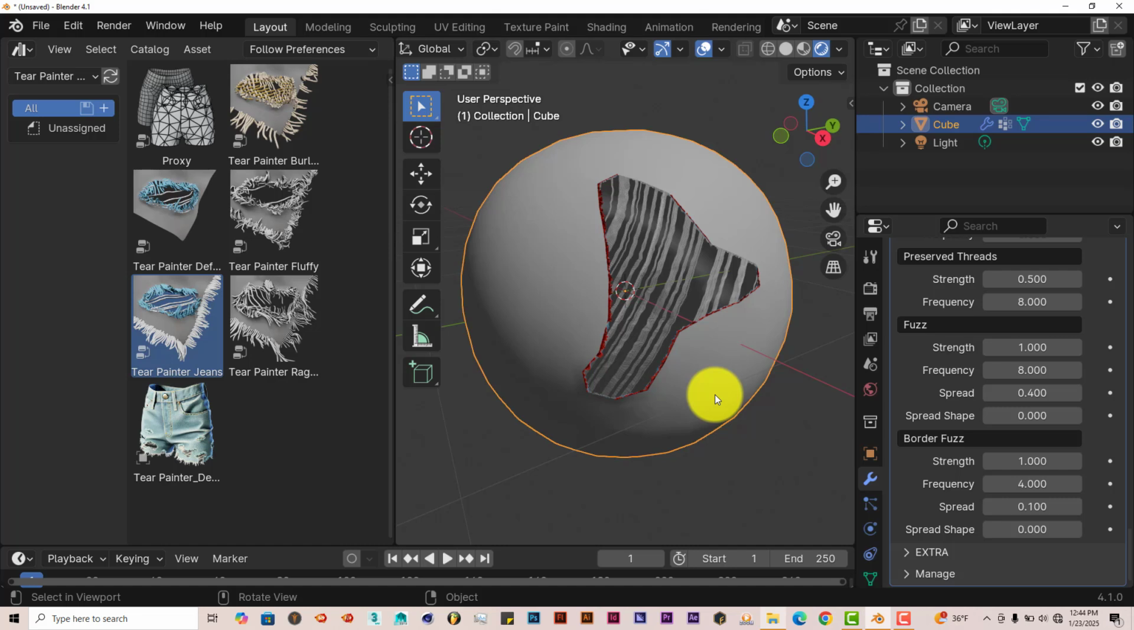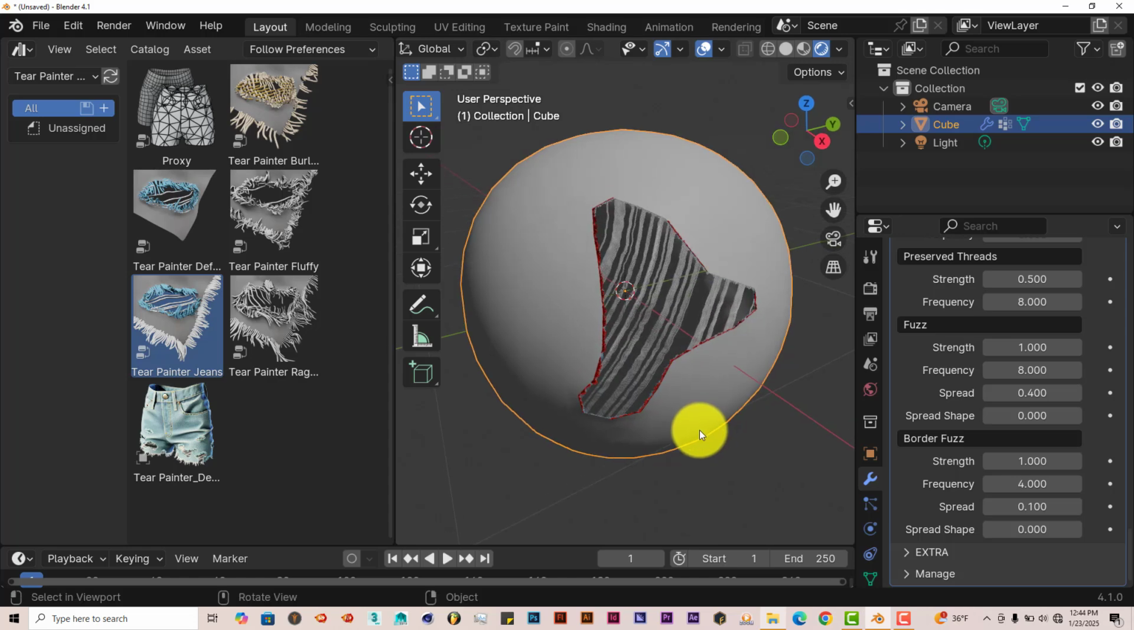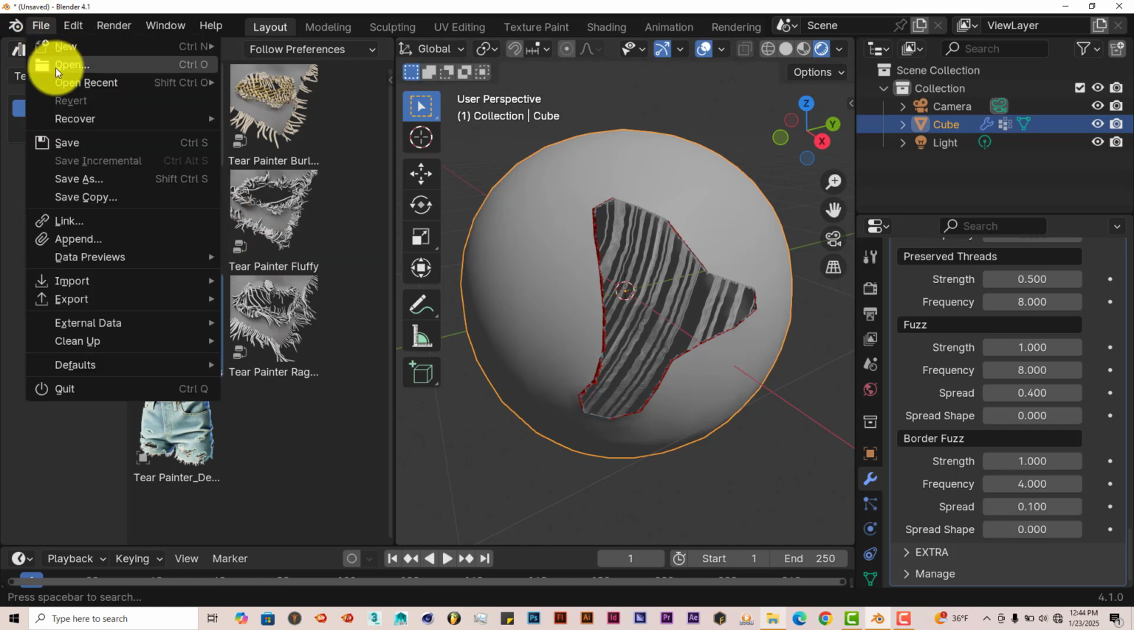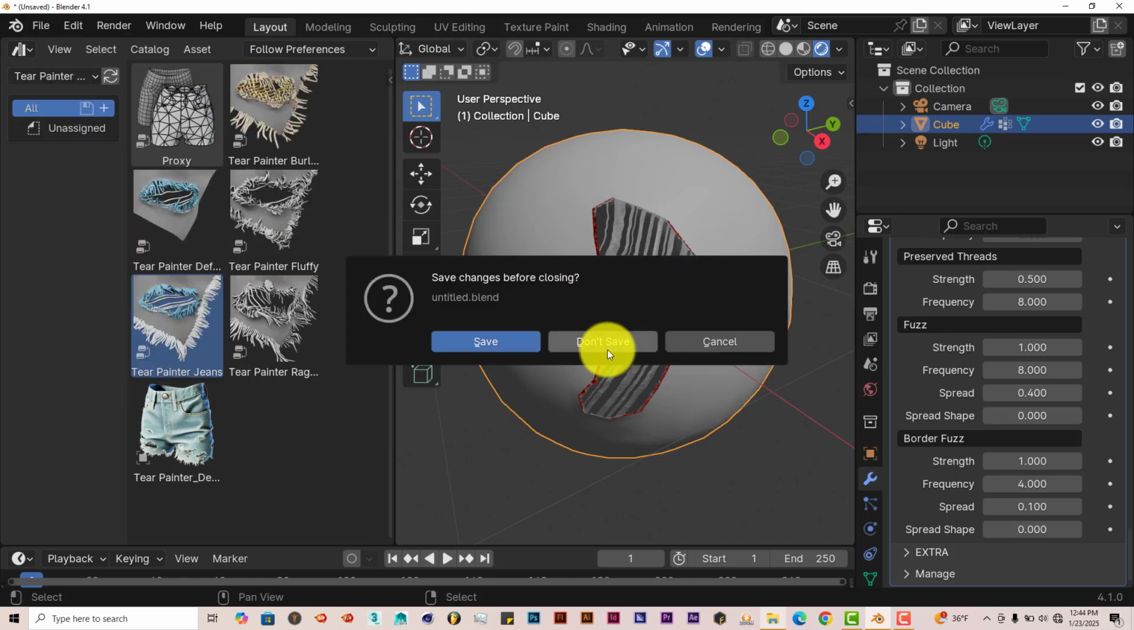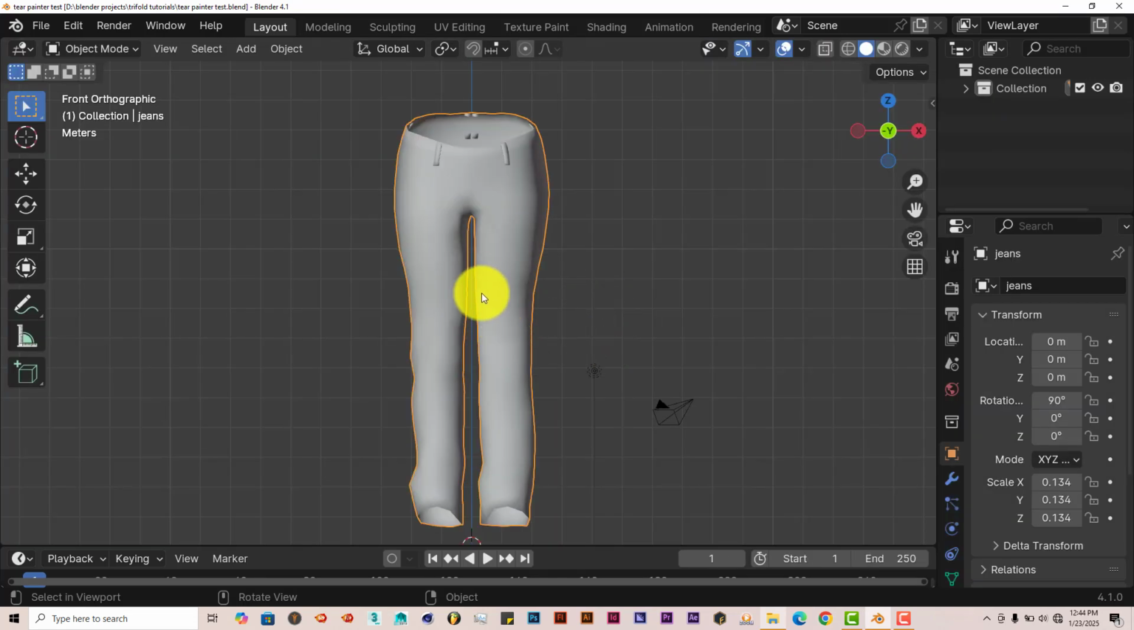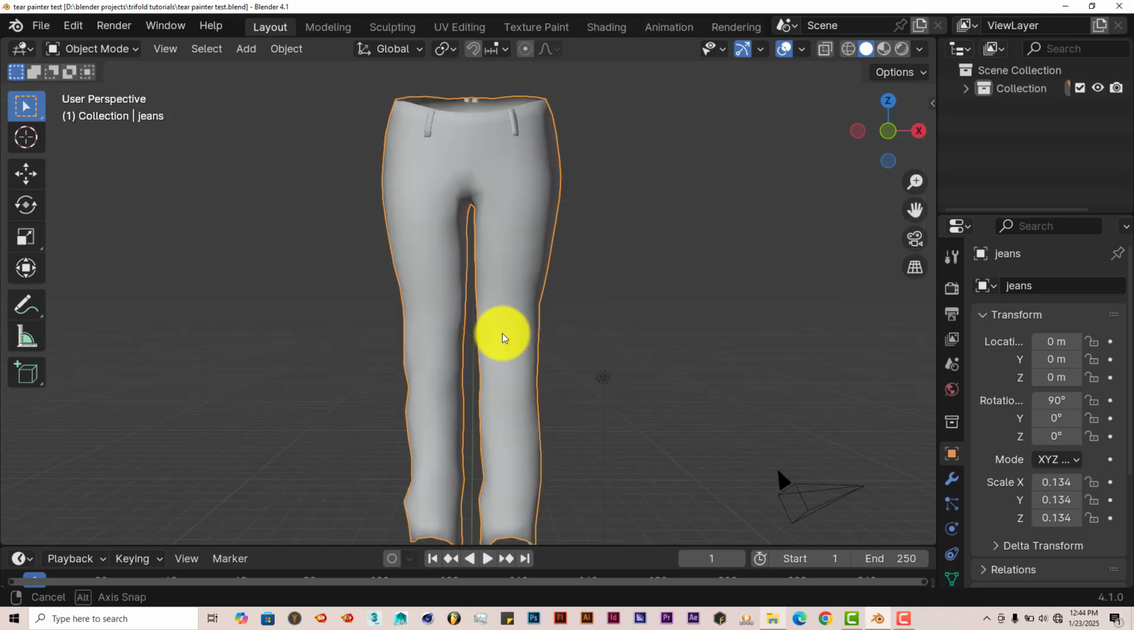But as I always like to do, I always like to test these add-ons to see how much they work on models that aren't made in Blender. And I have a scene set up for that already. So I'm going to open up that scene right now by clicking on File, Open Recent, and Tear Painter Test. Let's not save that. Let's give it a second to bring up this file. Okay, there we go. Now I imported these pants.